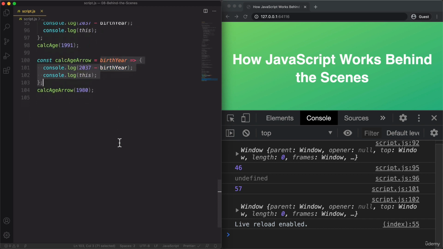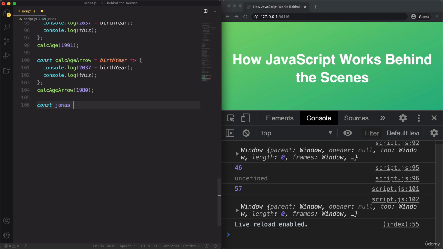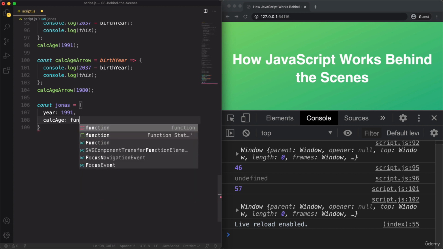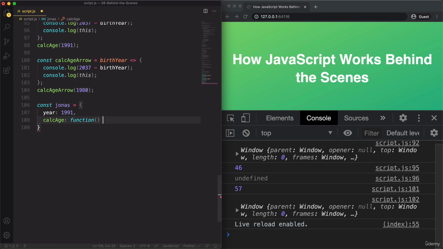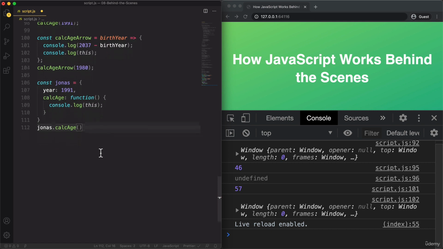Now, next up, let's try to use the this keyword inside of a method. So let's quickly create a Jonas object here, just with a birth year, 1991, and then again our calcAge method. And so remember that this is basically now a function expression that we need to write here. And now let's log the this keyword here. And then let's call the calcAge function, for now just to see what the this keyword will look like.